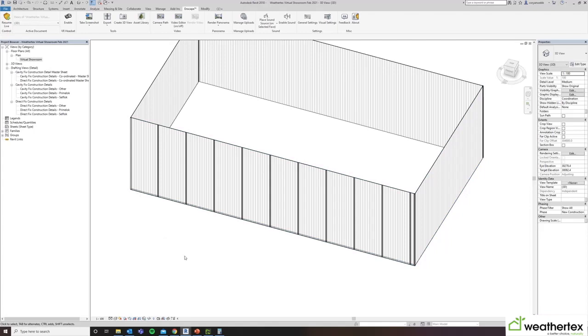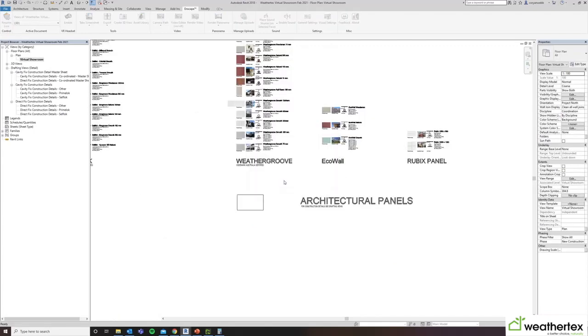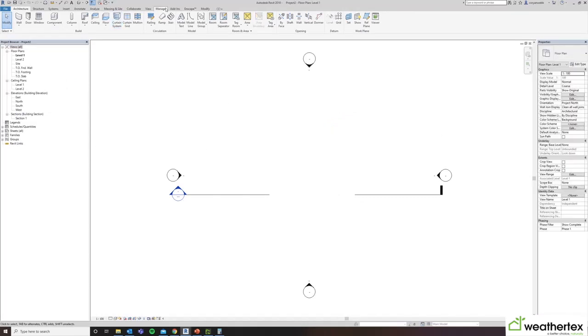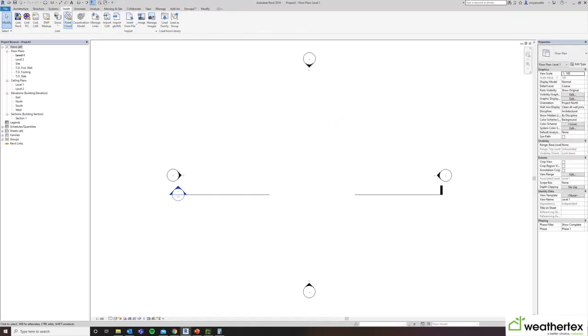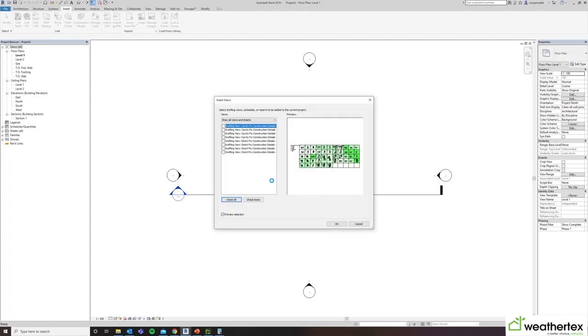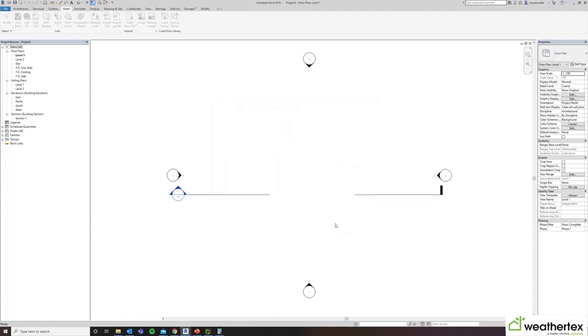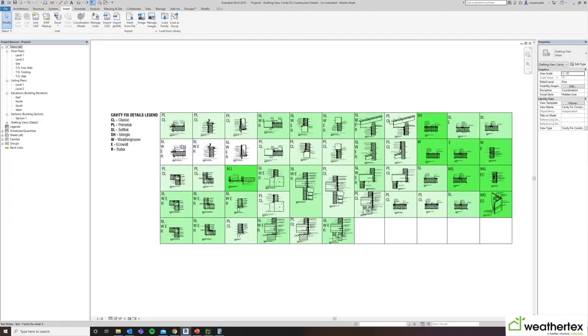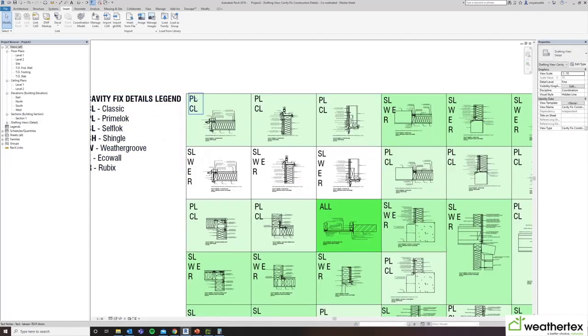Now we will demonstrate how to utilize the construction details. We're going to start a new file to show how we can best utilize these. Simply click Insert, Insert from File, and navigate back to the place that we saved the original Revit file. This allows for you to choose from all the construction details. Simply hit the one that you would like to insert. Use the legend to identify which construction detail applies to your chosen product.